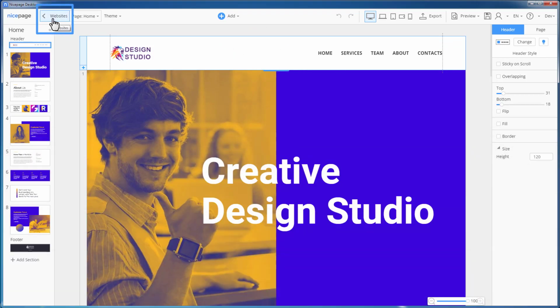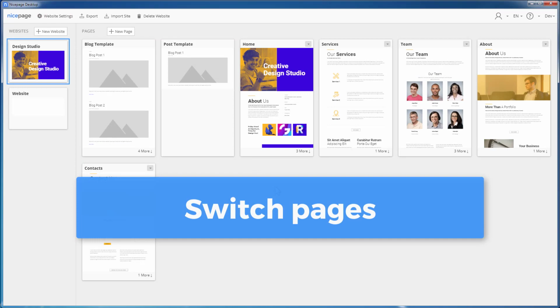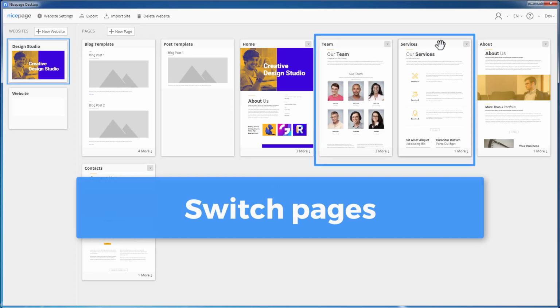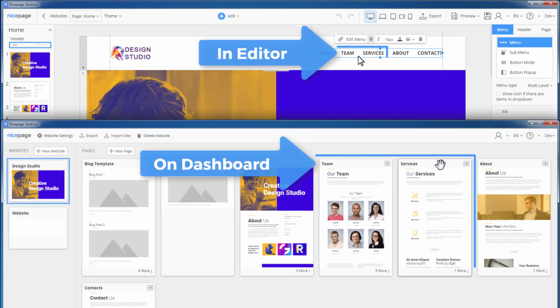Switch to the dashboard. Let's change the page order. Back in the editor, we see that the page order in the menu has also changed.